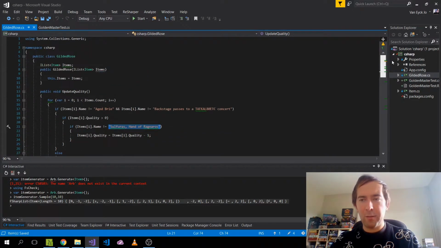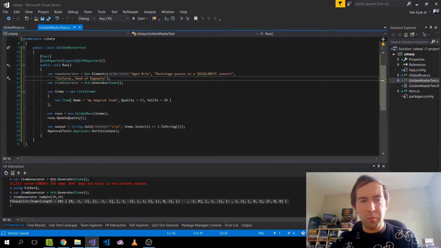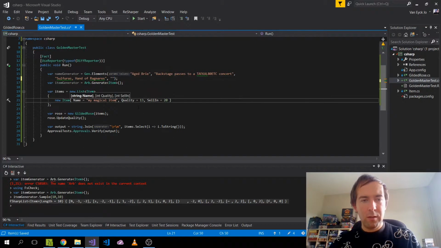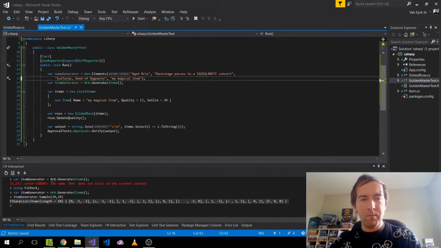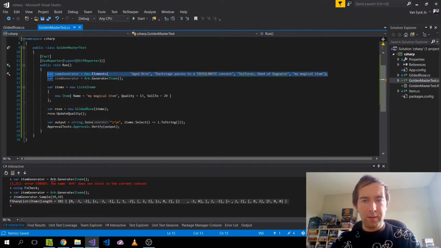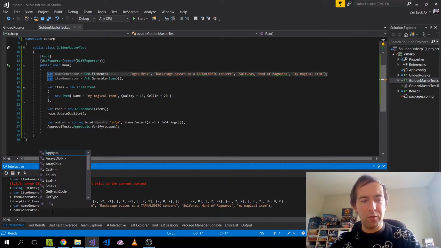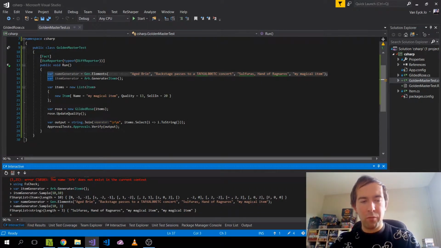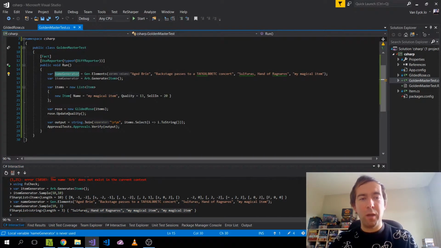And those are the 3 items that exist in the special cases. And for good measure, let's add a 4th one, namely my magical item down here. Let's add that one in the item names as well, so we have the non-edge case path as well. Let's send this to the REPL. Now we have a name generator, and if we ask this generator to give me 3 item names, for example, it will give you 3 random item names. This is great. So now we can generate item names on the fly in one line of code.